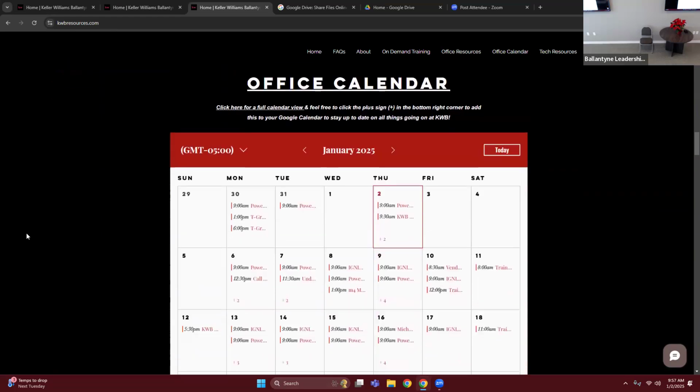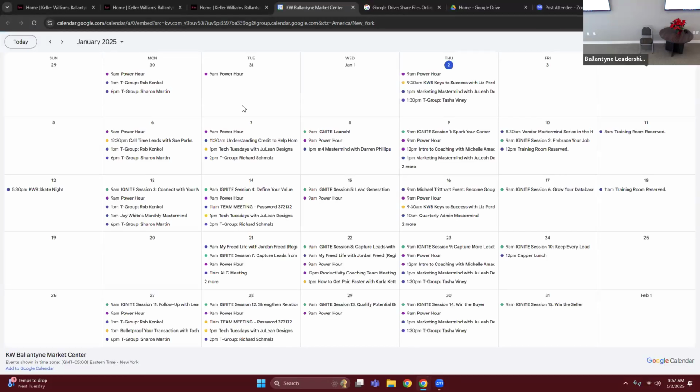A little bit further down, we do eventually arrive at our office training calendar. We have actually looked at this together before. If you recall, I think the easiest way to visually see what's on our calendar is by clicking here for a full calendar view. It's actually in the text just above that visual, and this will open it up into our entire Google Calendar.